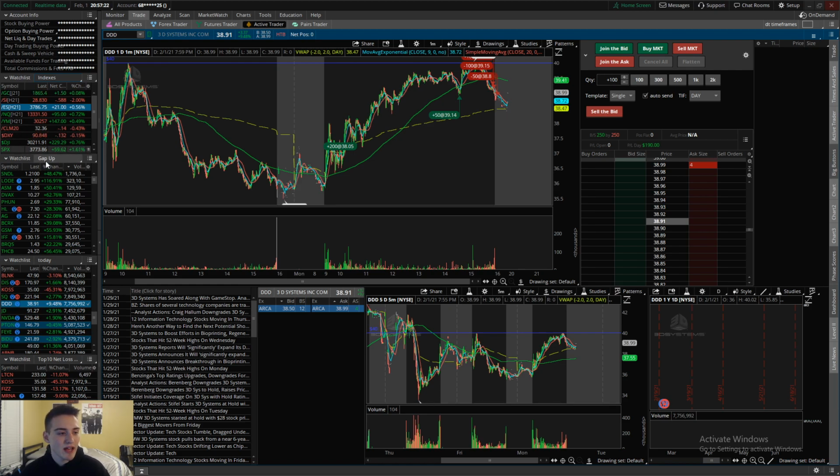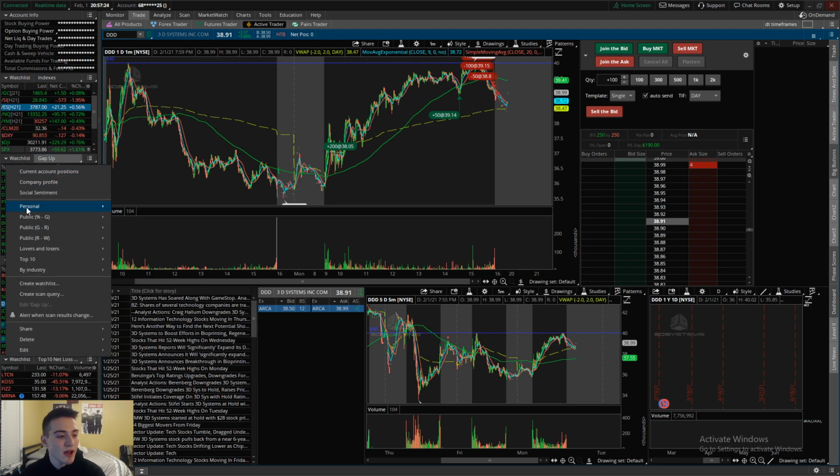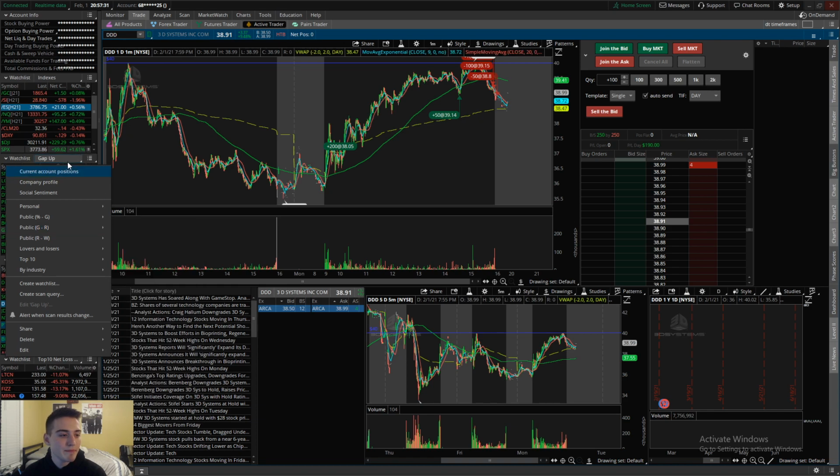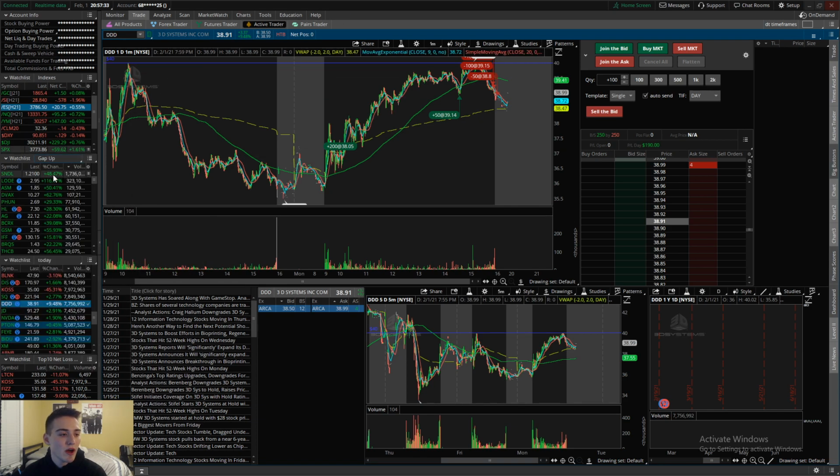So then the next watch list I have right here is Gap Up, and this is something you can find right here in public, G to R. It's right here, Gap Up. This is exactly what I've got, and this just shows me day to day what is gapping up on the day. So what small caps are moving, and what are people looking at.